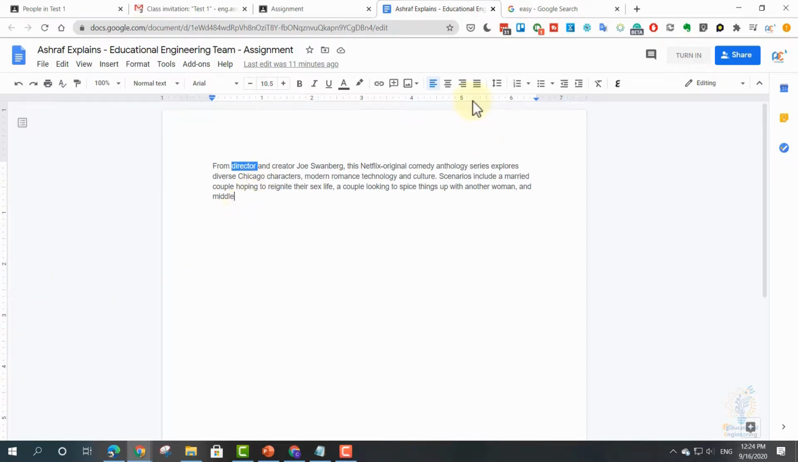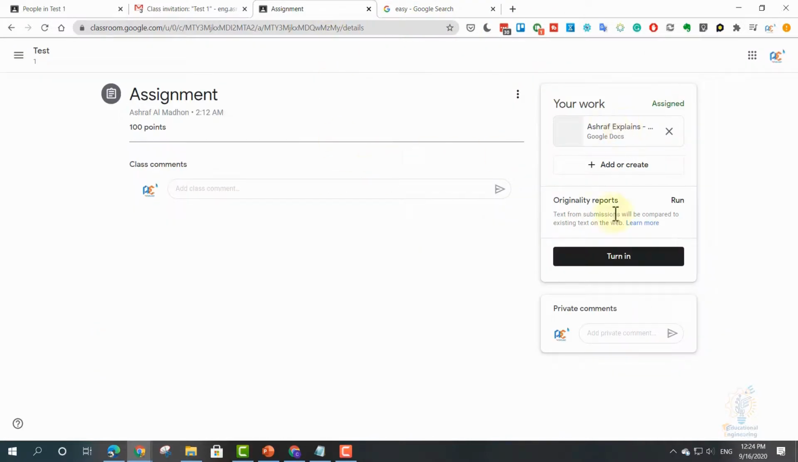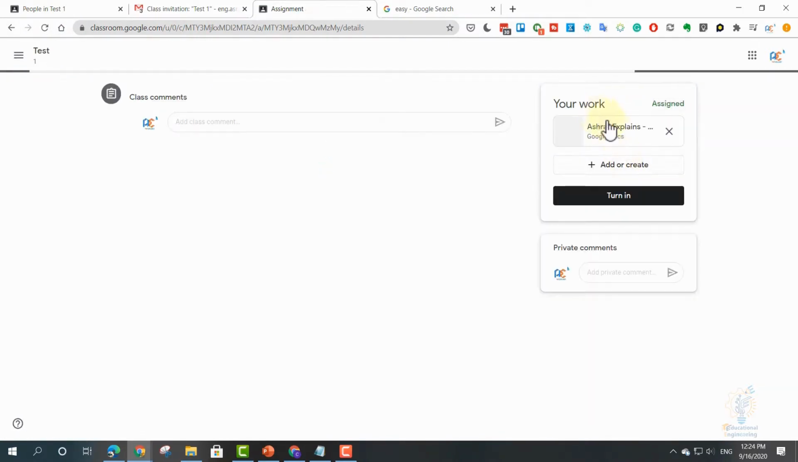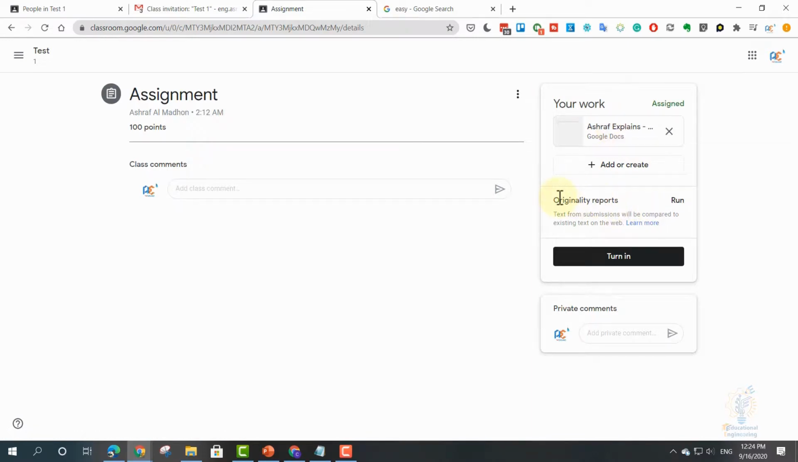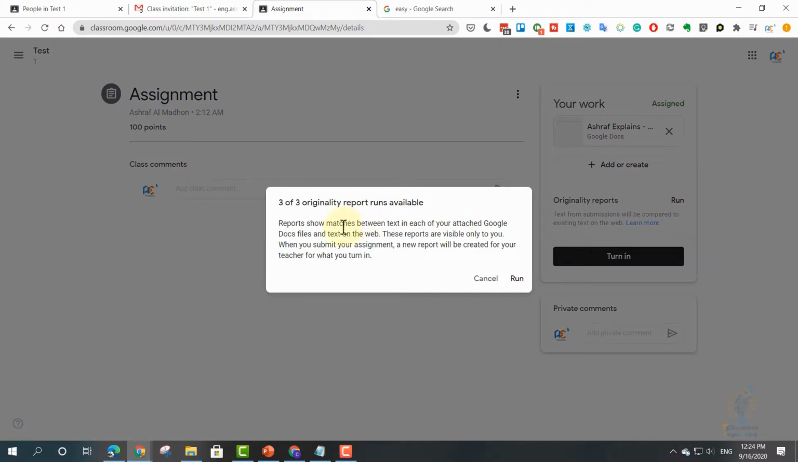Now close this page and go back to the assignment page. As you can see, now what you have written is stored inside the Google Docs here. And here we have Originality Reports, and this is again the student side. Text from submissions will be compared to existing text on the web. So click run, and now it's telling you that you have only 3 Originality Report runs available. So you have to use them wisely.